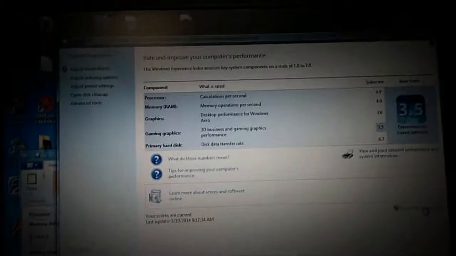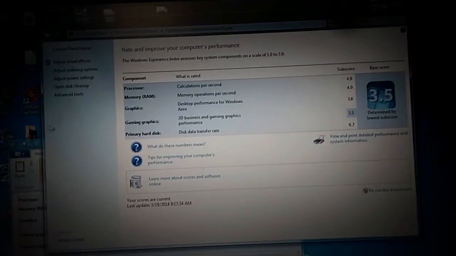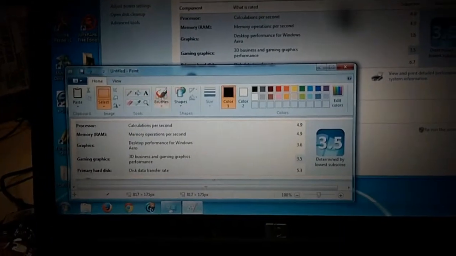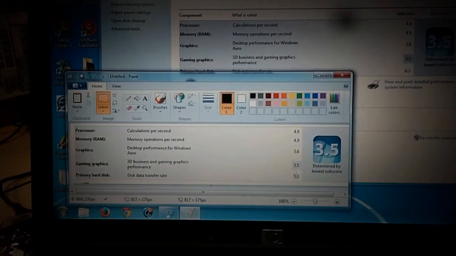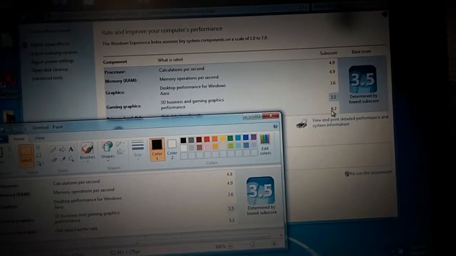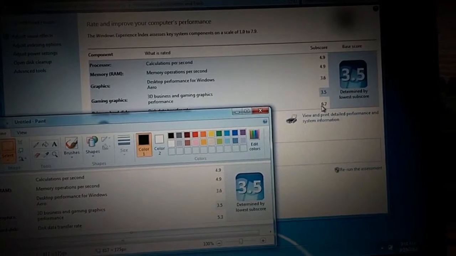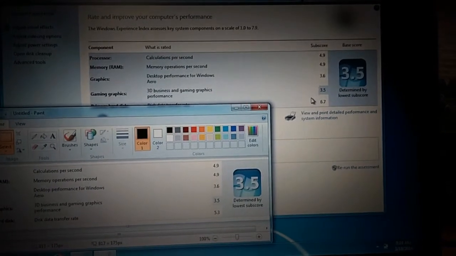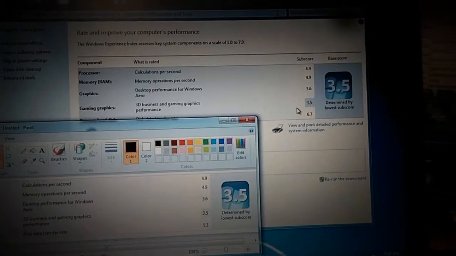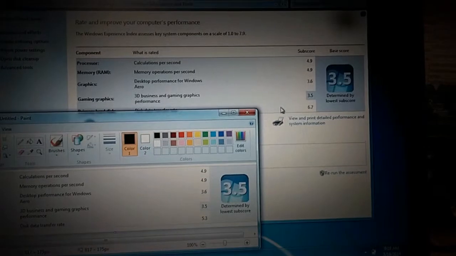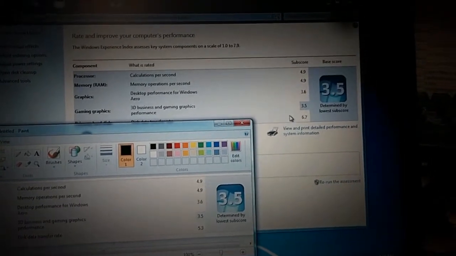Okay, so I reran it, and what I wanted to show you was the old specs. This is what I got with the mechanical drive. I took a screenshot and saved it into Paint. The primary hard disk got a 5.3 before, and now it's getting a 6.7, which is pretty darn good. And that's a SATA 1 connection, not even SATA 2. Unless I'm wrong, correct me if I'm wrong, but when I got this laptop, it was said it was SATA 150, so that might have been the hard drive. So going from a 5.3 to a 6.7 is considerable. That's huge.